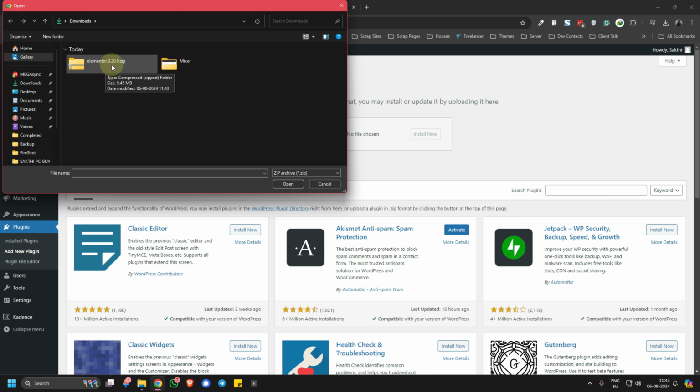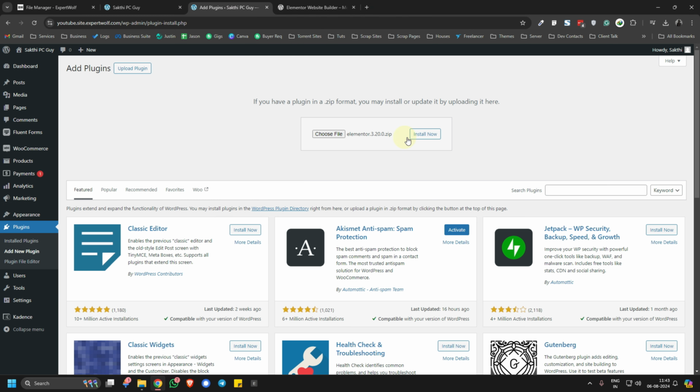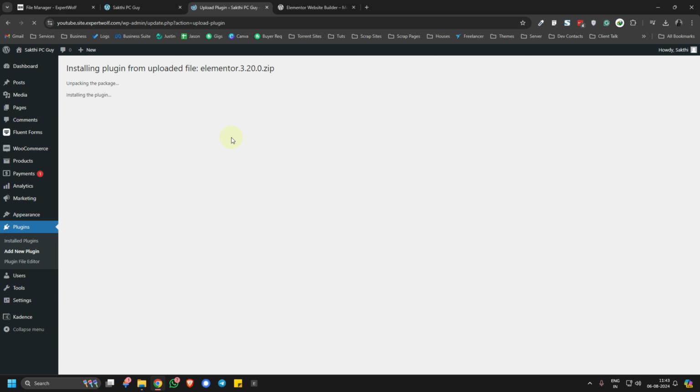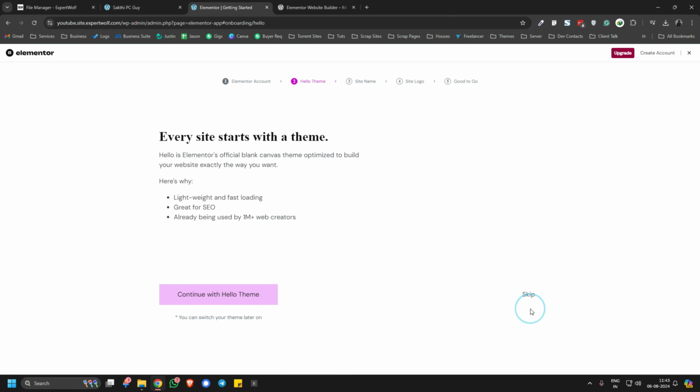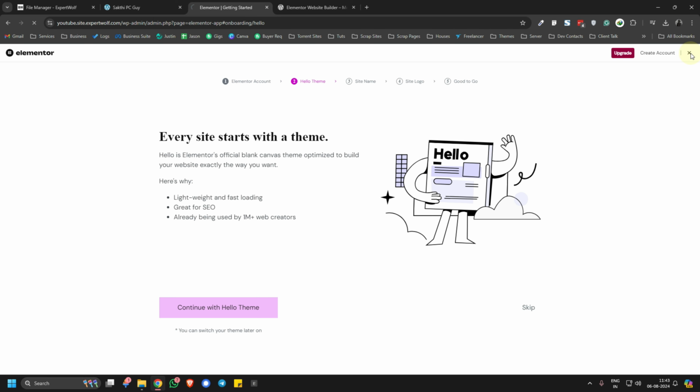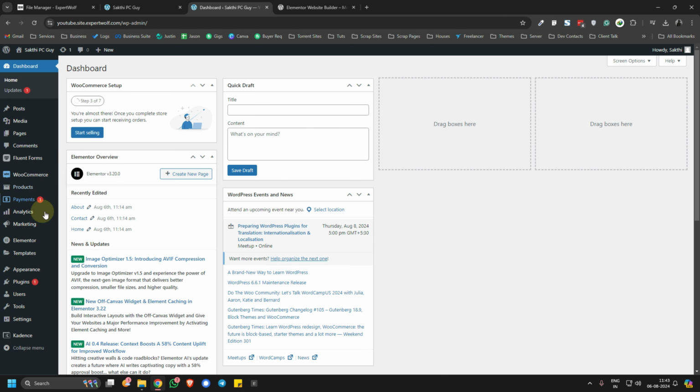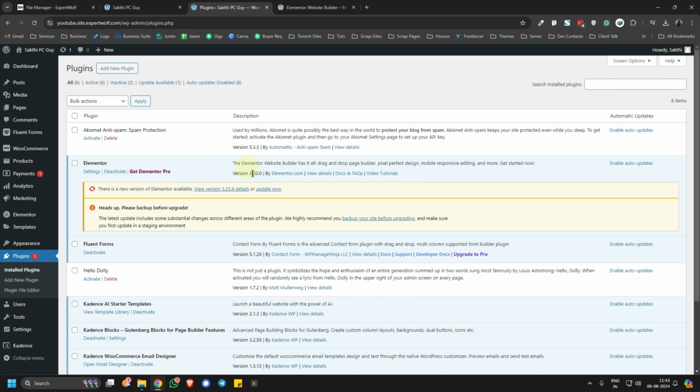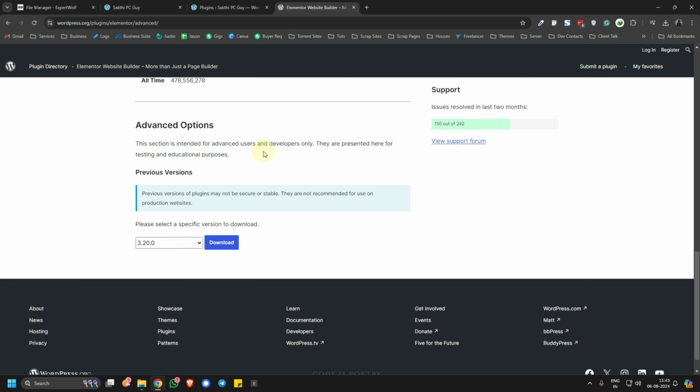Here I already have an Elementor file, 3.20.0, an older version of Elementor. I'm just clicking on Open and clicking the Install Now button. Just click on Activate. I'm going to skip this step. I'm going to close this tab, and I'm going to show you the Elementor version I'm using, which is 3.20.0, which I downloaded from the previous method.